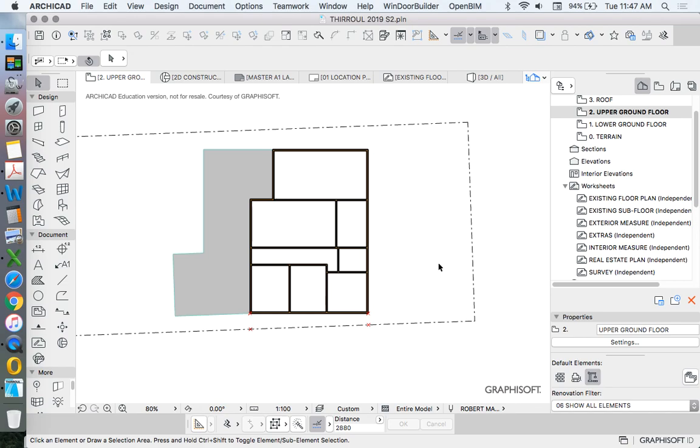Finally, once we've drawn our walls, we now need to add doors and windows into the walls. How do doors and windows work in ArchiCAD? They're a library part. So when we go to our design toolbar, we see that there is a door tool and a window tool. Let's do doors first.